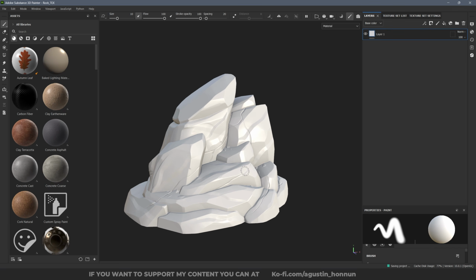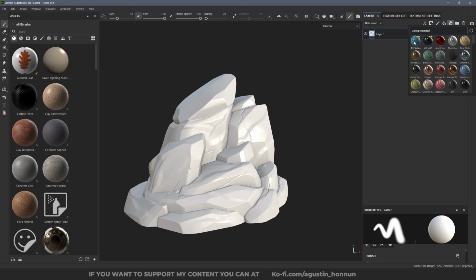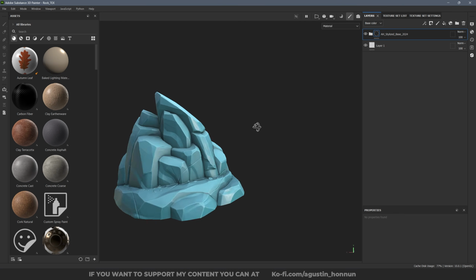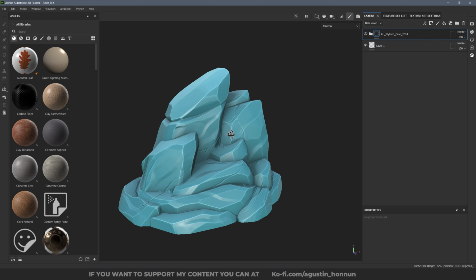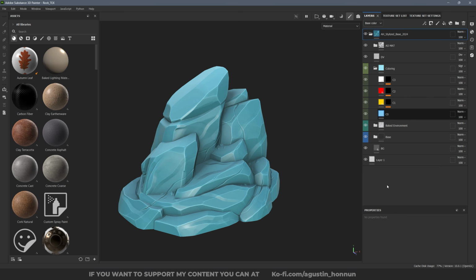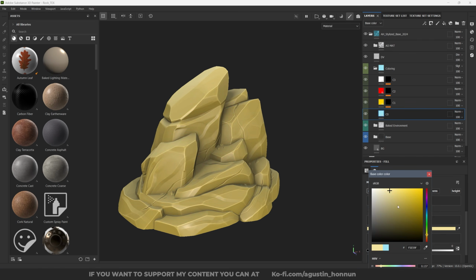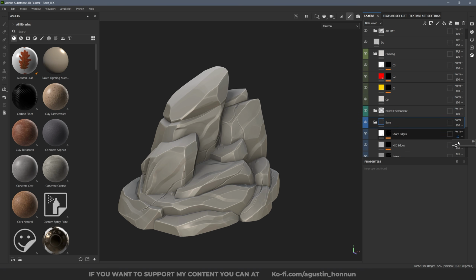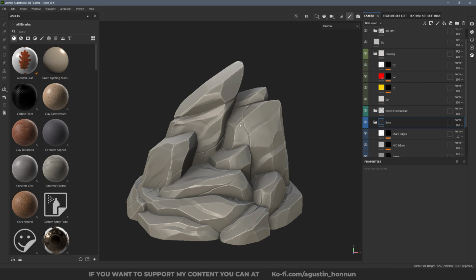Okay, now you can start texturing this. Well, of course you can use my base material that is in the description below. You activate this and you can see already a good rock texture. Just a base, but you can modify this one. You can see you can use many colors and that. You can modify the base, the edges, and all of that.